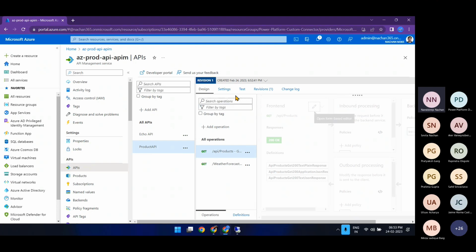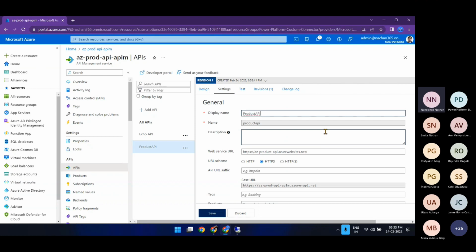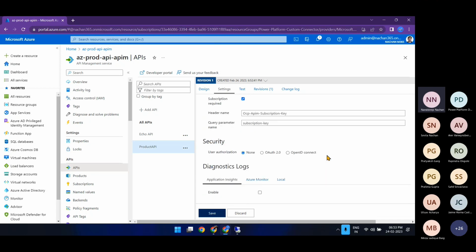For this, I can go into this API products, and then from here I can go to the settings, because now we want to consume this API from the outside world through APIM. Only one thing that we need to make sure of here is that we have the correct web service URL pointing here, which is our azurewebsites.net. Once you are happy with that, you can just click on save, and that's it.